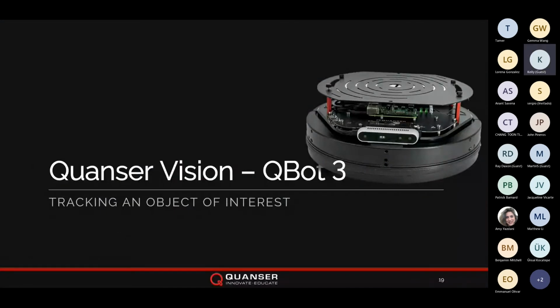Using our QBot 3, we will now expand on this first demo that Lorena showed you. The QBot 3 is one of our autonomous mobile robots used to teach kinematics, mapping, and localization, as well as computer vision. In this demo, our QBot 3 will rotate to track our yellow box. The goal of this demo is to demonstrate how we can incorporate image processing with our hardware for real-time monitoring.